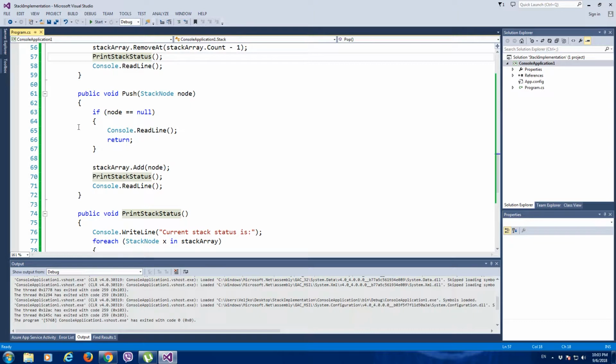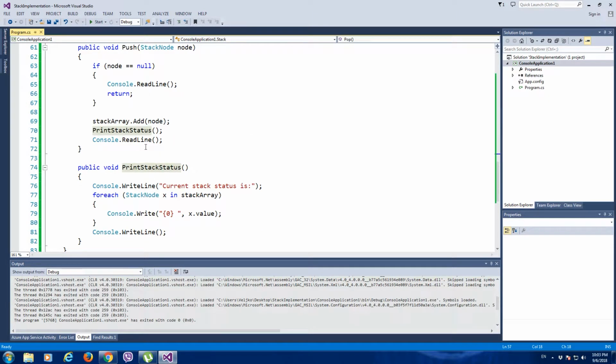We must check if this object is null, and if it is, we just return from the function. If it's not null, then we could add it on the top of the stack with this function, stack array add, and after that we print the stack status.